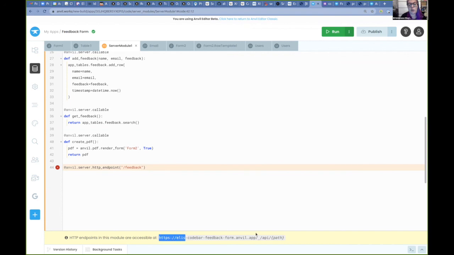I'm just going to copy that URL. This is telling us the format of the HTTP endpoints provided by this app. You can see we've got the app's URL here, and then an underscore slash API, and then whatever path I've put in as an input to this decorator. So API slash feedback is how we're going to make this function run. There we go. And I'm going to say def return_feedback_via_HTTP.